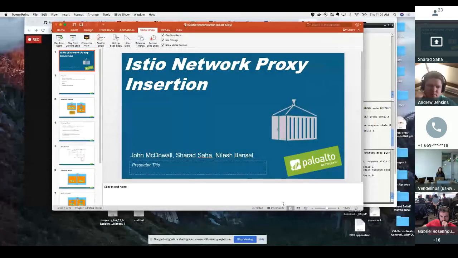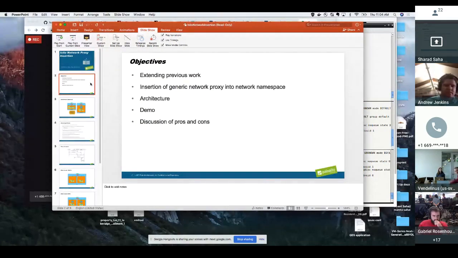Let me go to the diagram, slide number three. So go through this quickly, just a couple of slides to set the context. A lot of thanks to Tim and Robert because we're extending their work. We're leveraging that pretty heavily. So what I want to do is show how to insert a generic network proxy using network namespaces and do some rewiring that we think adds some interesting tweaks to how we can deploy proxies into Istio.